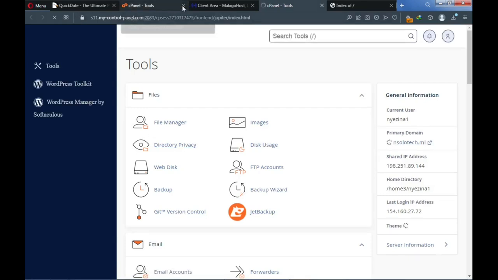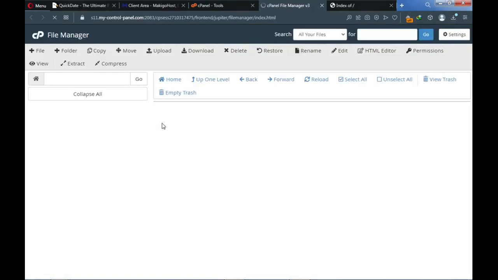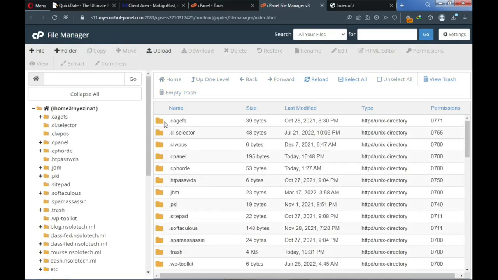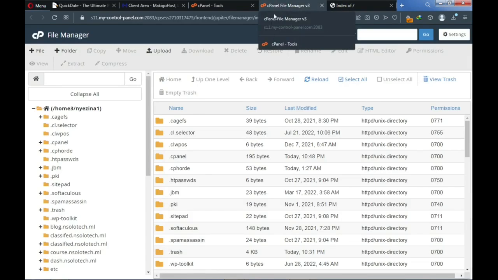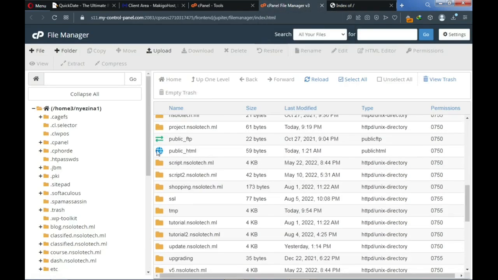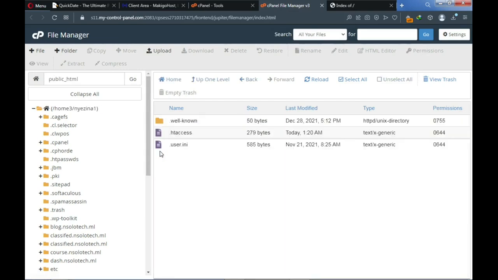And this is cPanel. Please head over to File Manager. Here it is, File Manager. Click on it. Okay, now type your domain name and hit enter, and you can see that it is empty. Please go back to your File Manager and then scroll. You see public_html. Double click on that, and you have this folder empty. Okay, literally there's nothing there.